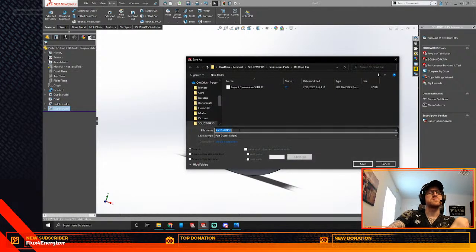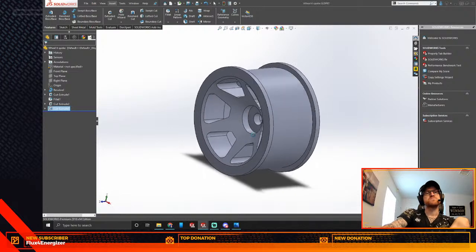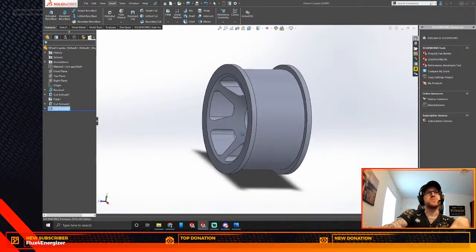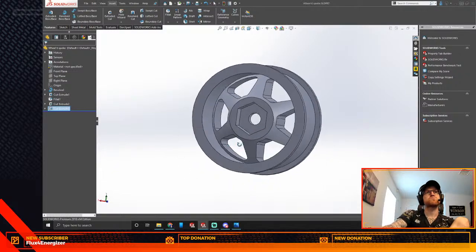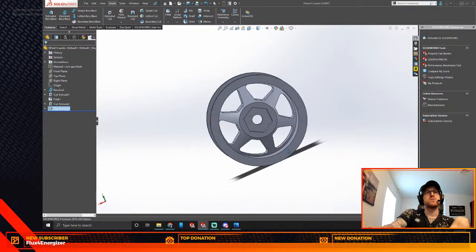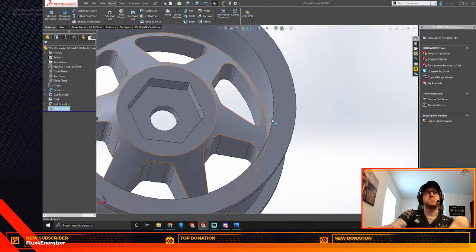Let's go ahead and save this as wheel 6 spoke. All right, so now we can clean up some of these hard edges. Let's see this one. It's a bit harsh. We can clean that one up easily.